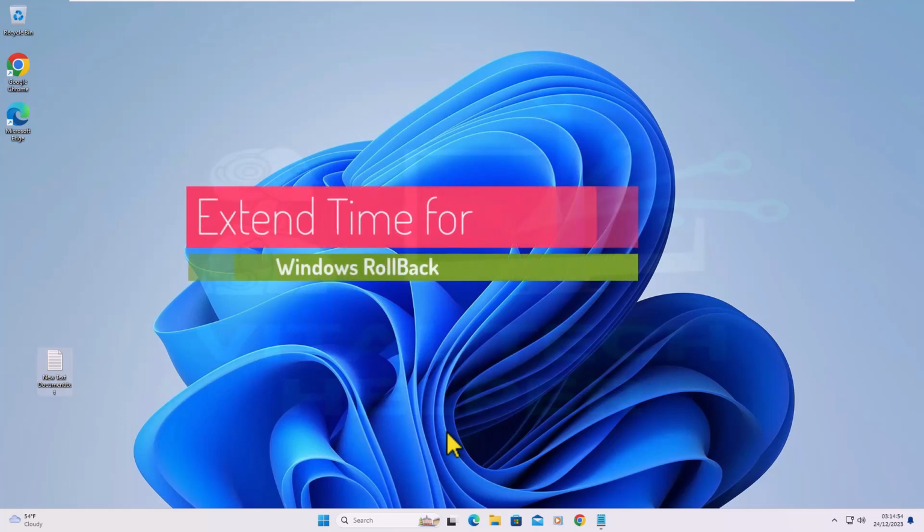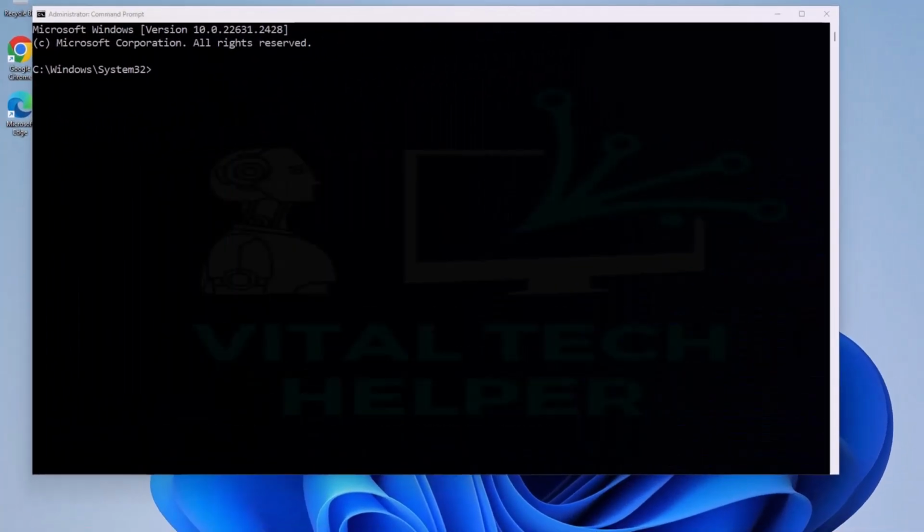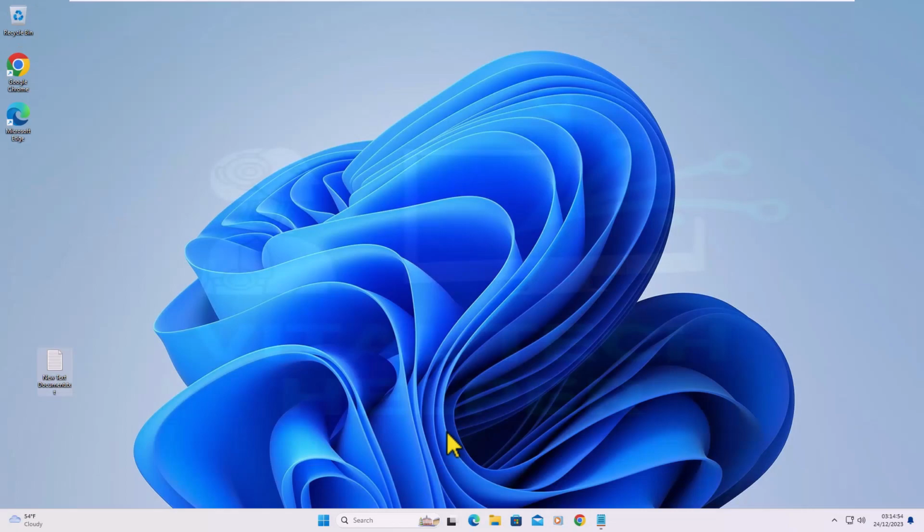In this tutorial, we'll explore two methods to extend the Windows 11 rollback time, offering you more flexibility in managing your operating system. Whether you prefer using the command prompt or the registry editor, we've got you covered.